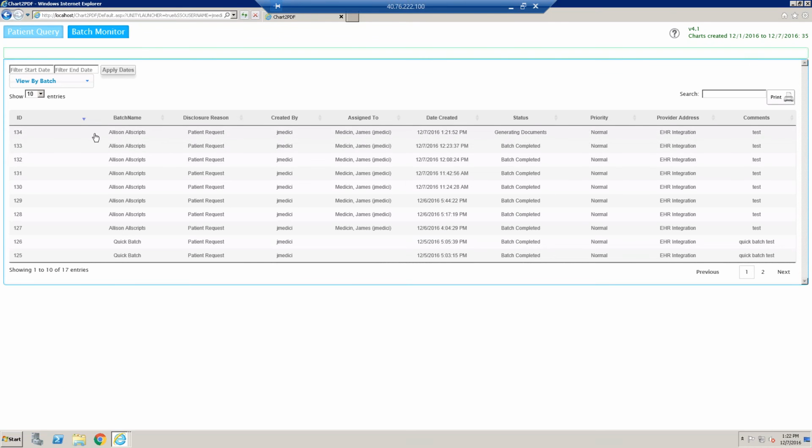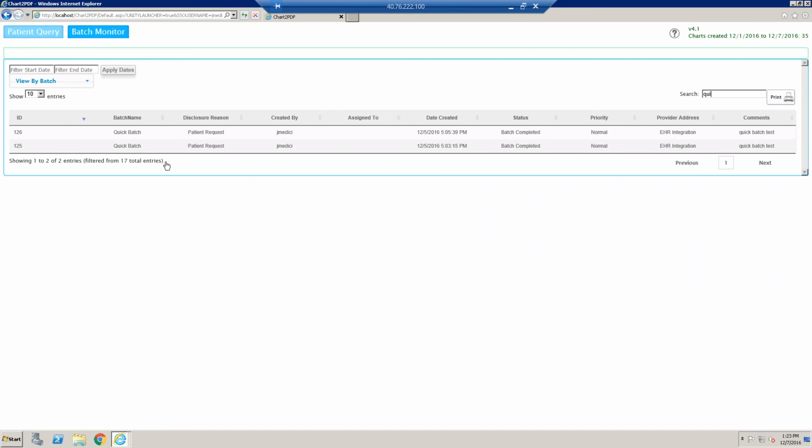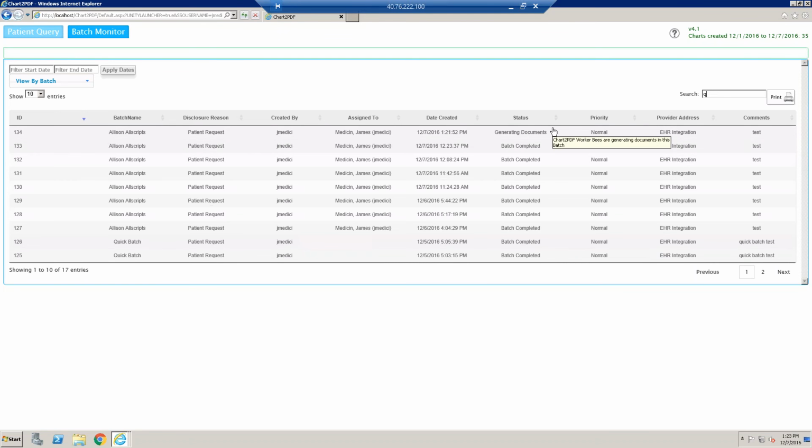Here is the most current batch that we created. The status will let you know where in the process the chart is at the moment. Right now it's generating documents and it's putting it all together for you. You can search this section, type in a few letters of something that you are looking for. Maybe it's a disclosure reason or who it was assigned to, or maybe just a batch name. Type in a few letters and only those batches or charts will appear in the section. You can print and you can export and download this for reporting purposes as well.